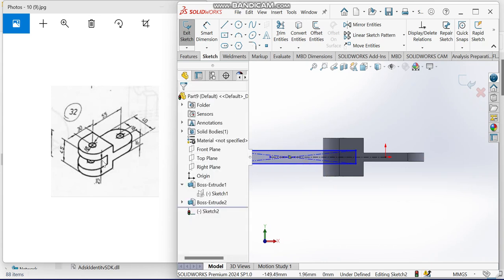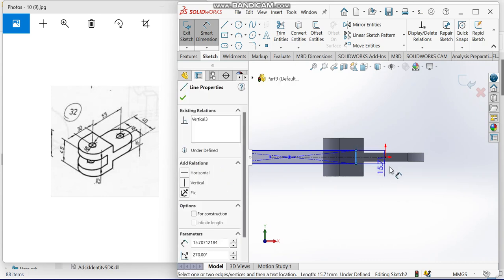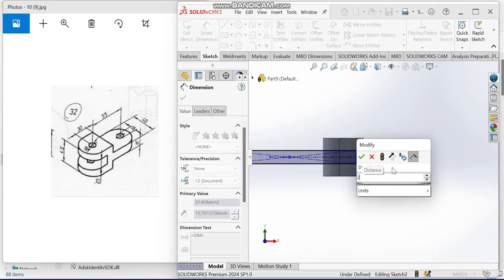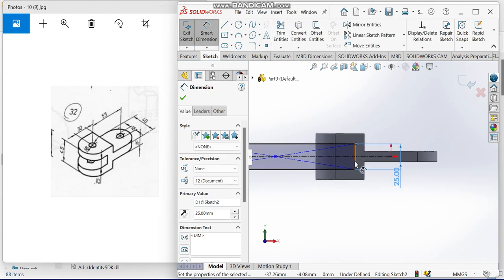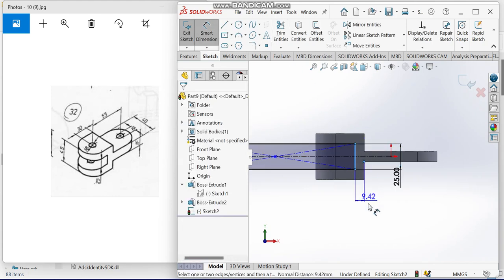As you can see, the opening here is 25. I'll keep a distance from here to here of 10.